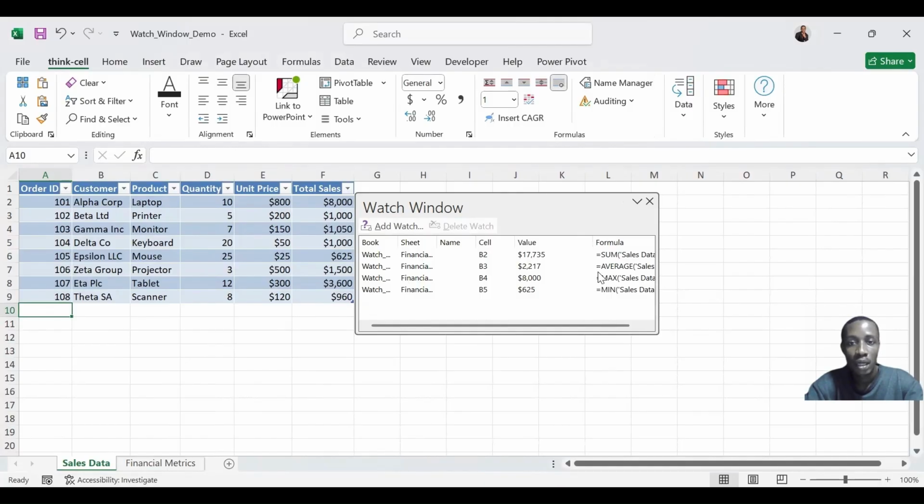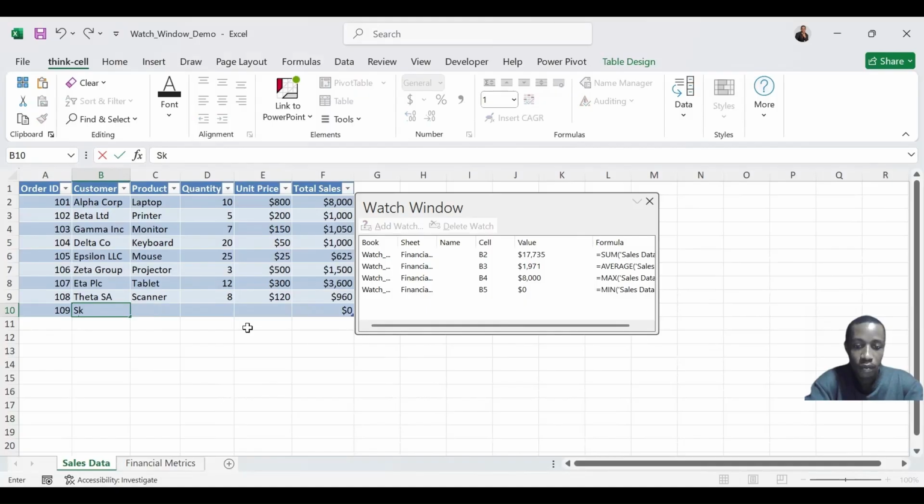So the first data I want to add is one that is going to change the value for the lowest value that we have on the sheet. Okay, that's the minimum value. Currently, the minimum total sales is this 625, but I want to add one that will help us see changes that go on here if we have a value that is lower than this. So I will just enter 109 and I will call this Sky Limited.